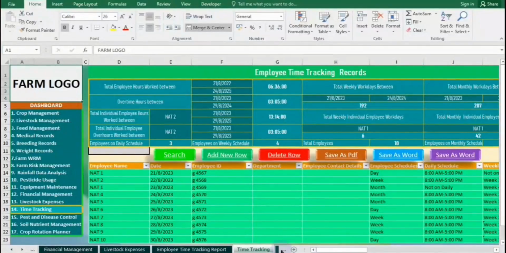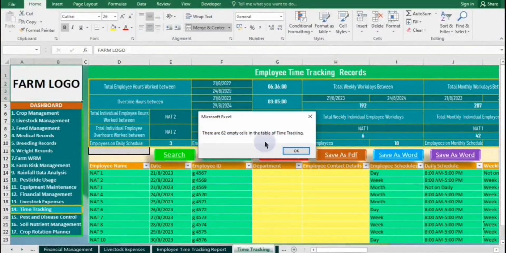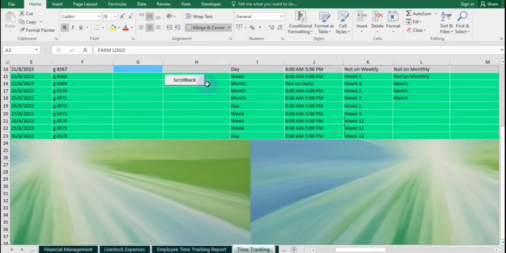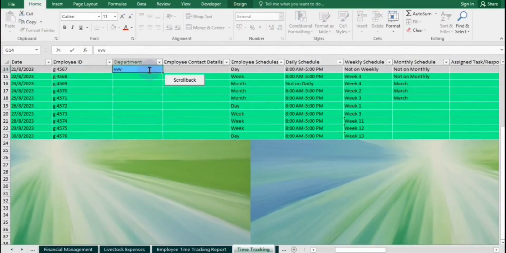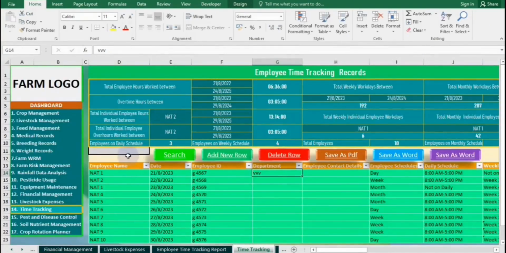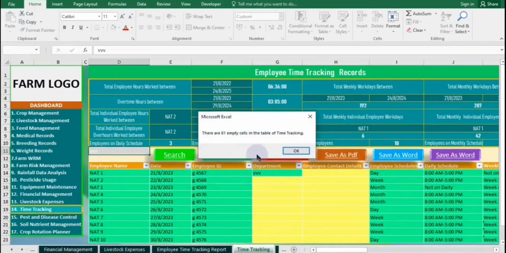You can use D11 as a search box. If you clear the item in D11 and click Search, it will take you to the first empty cell in the table and highlight it in blue. Click Scroll Back to return the table to its previous position. If you enter something in the table and click Search, you will direct it to that specific item cell.